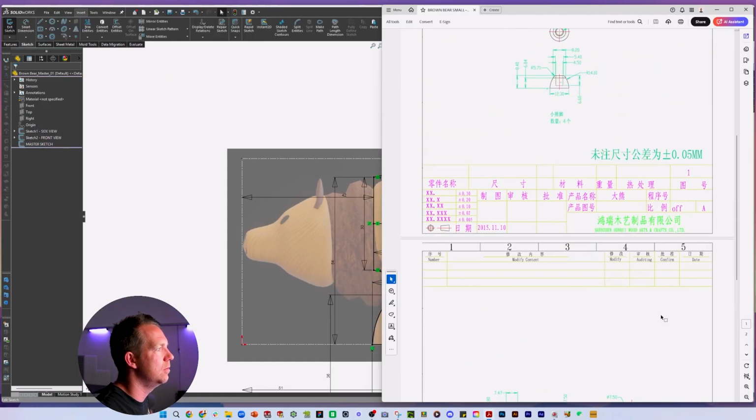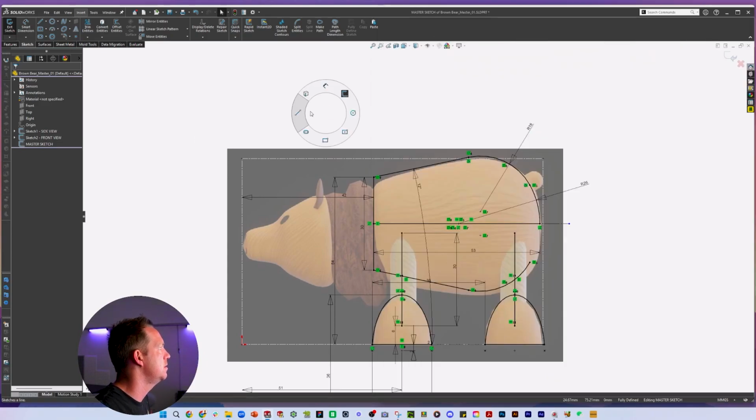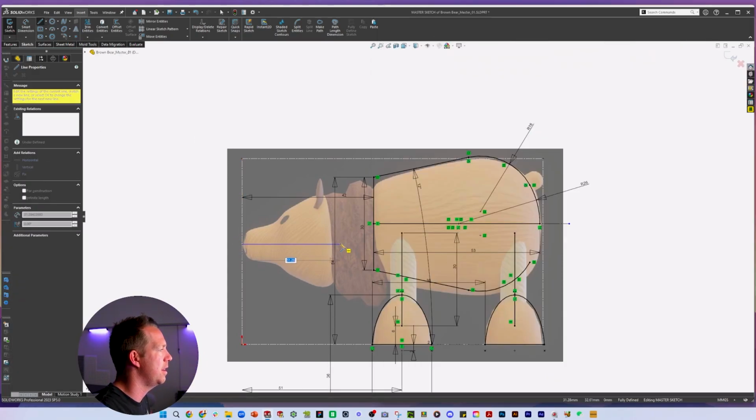Now the previous head was about 21 millimeters long. If I look at this one, from here to here, I get about 31 millimeters. It's quite a bit bigger. That's fine.